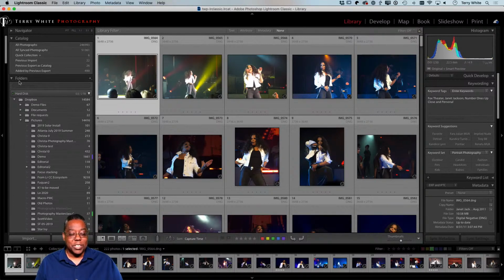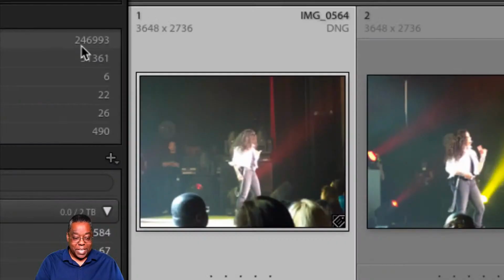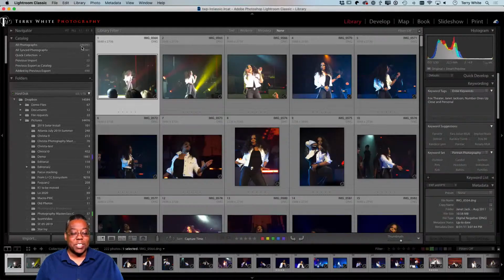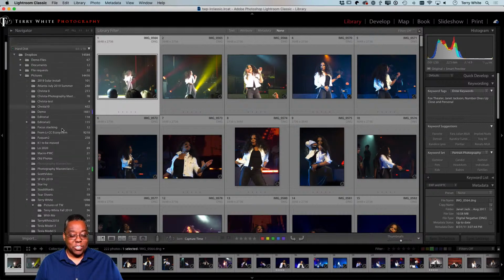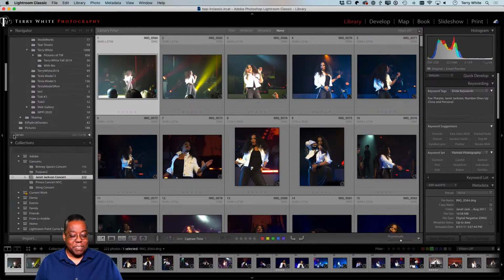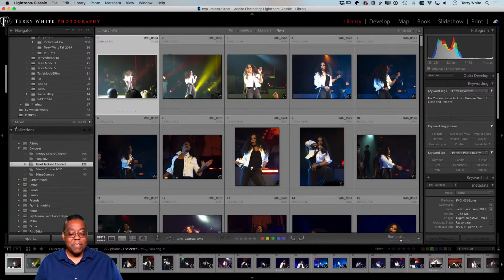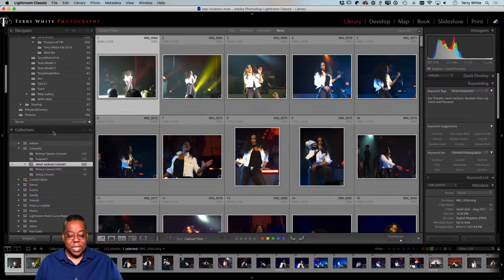You have three categories. You have all photographs, so all 246,000 photos I have. I have my folders, which is where those photos physically reside on my hard drives. I've got a hard drive that's got a bunch of stuff, and a server that's got thousands more on it. And then you have your collections, which is the third area.